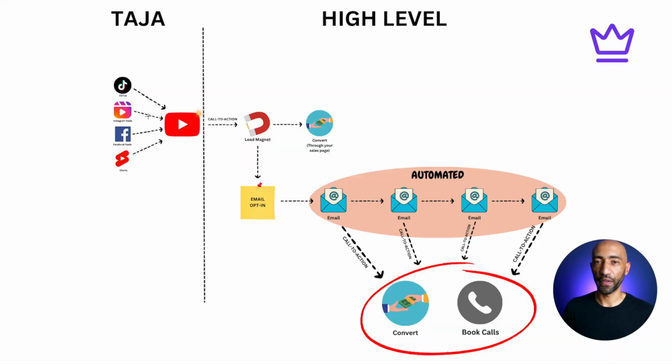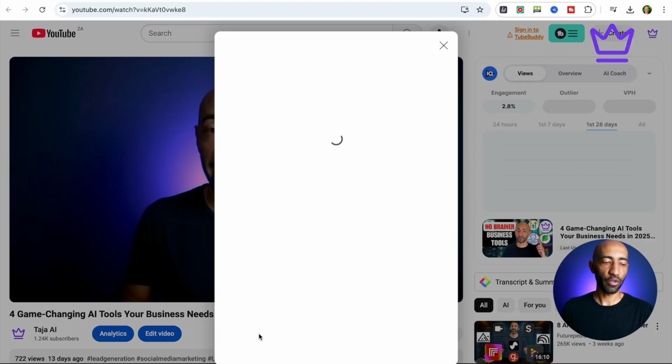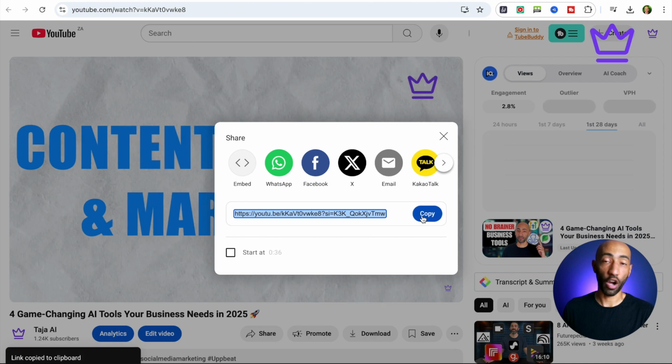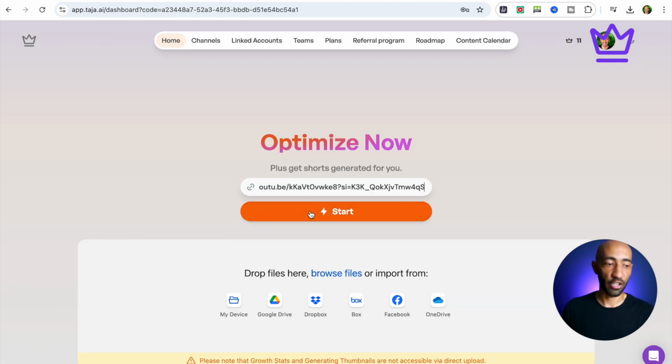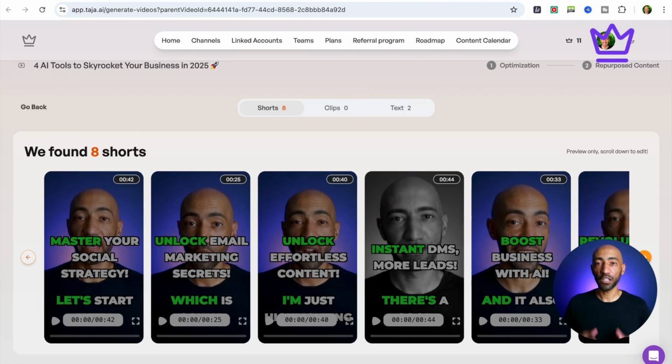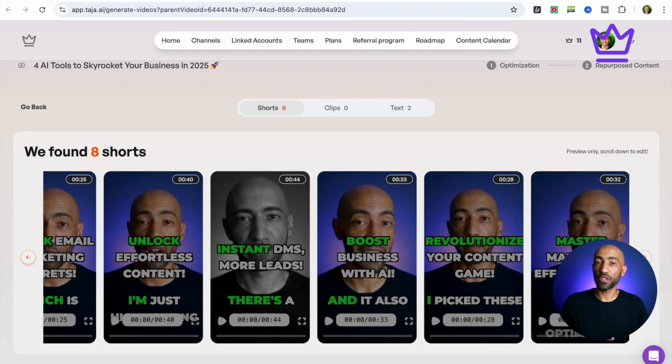But the reason why it looks like we're working backwards and starting with YouTube first is that this way you don't have to create new short form videos every time you want to post on any of these short form video platforms. And you use Taja's short video generator to do this. So all you do is take the shareable link of your long YouTube video, copy and paste it into your Taja dashboard, and the AI is going to create multiple short form videos that you can use for these different short form platforms.